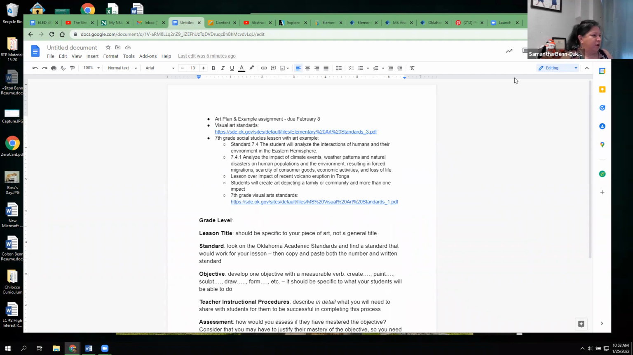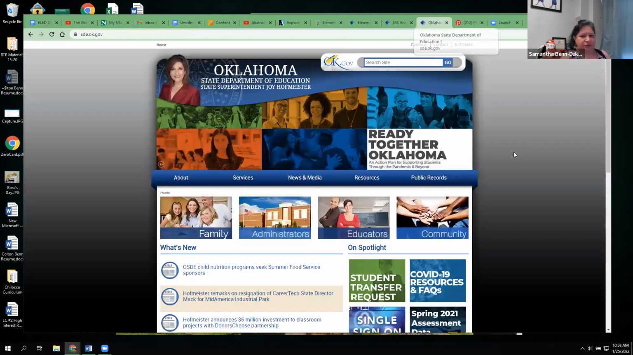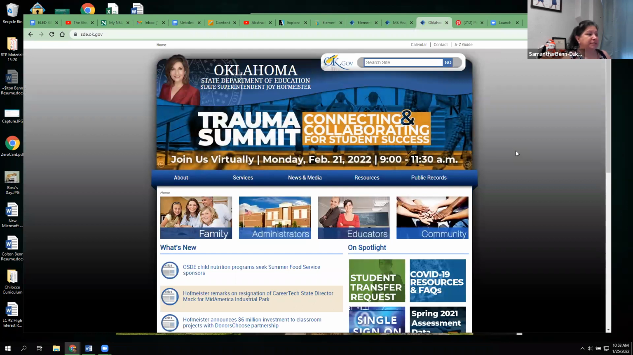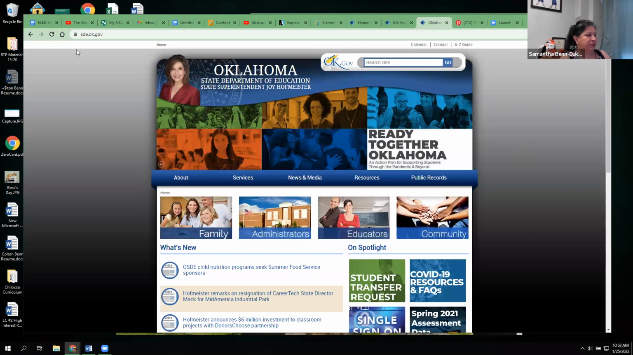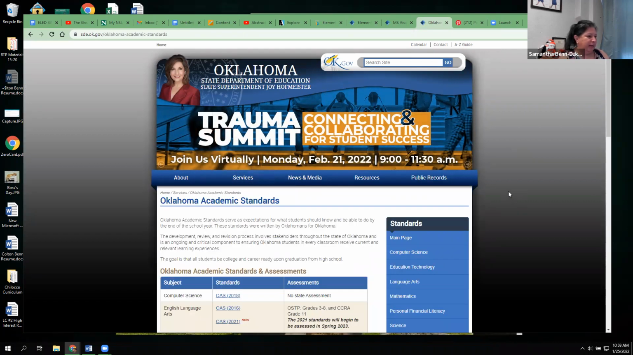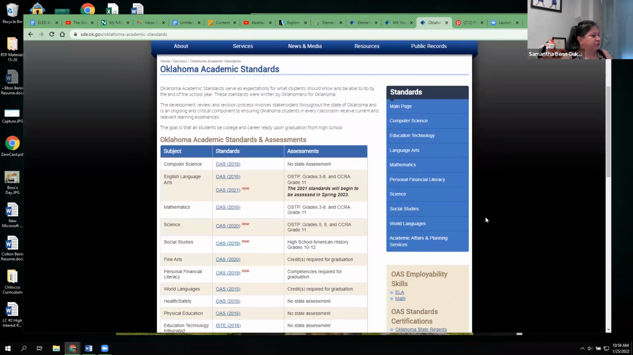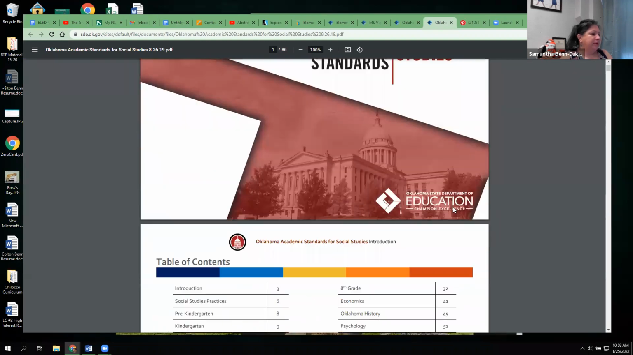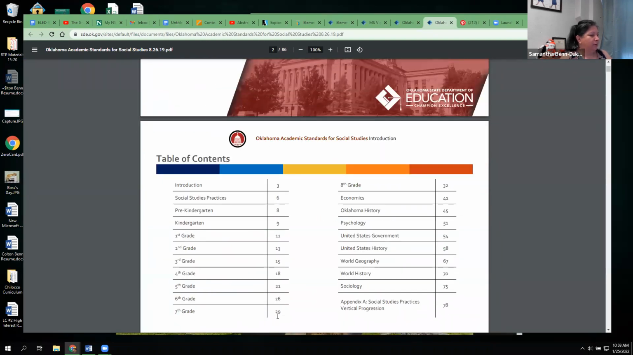So if I go to my standards for social studies, if you're not familiar with these standards, an easy way to get there is go to the State Department of Education, SDE. And when you get here, I go to services and then academic standards. And from here, I go to social studies, and notice that these were adopted in 2019. And then I'm going to find 7th grade. So I can skip down to page 29.